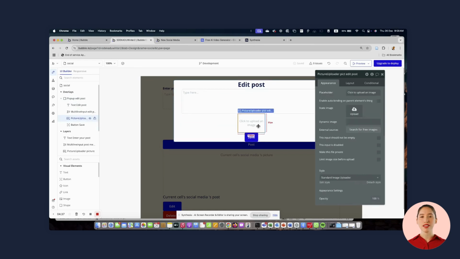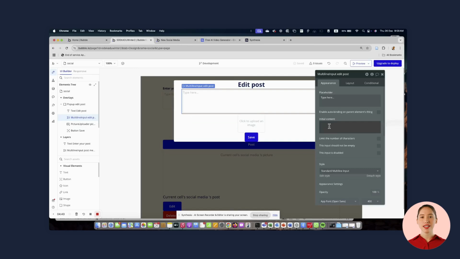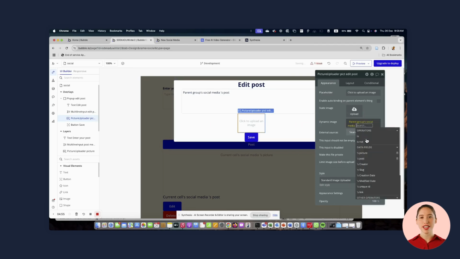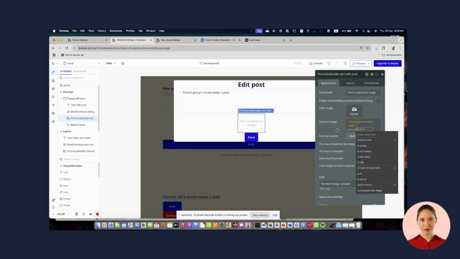So I click on each one of these and I give it initial content. I click on this one. This is supposed to display the current cell or parent group post. This should display the post. This one should display the image. So I click here and go here and find, I call it, I think, picture, okay.